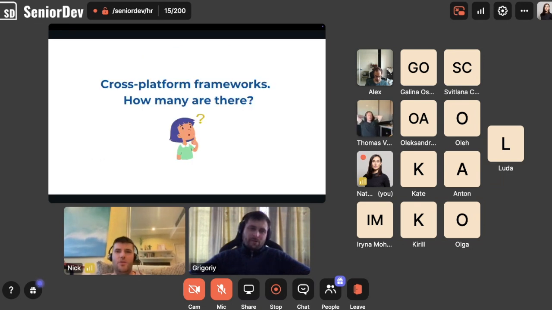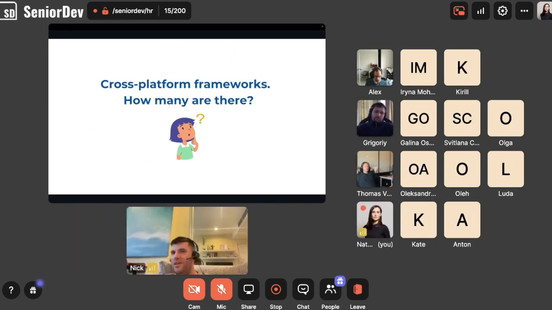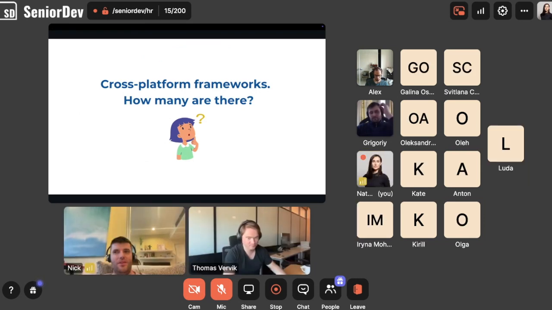First of all, I just wanted to ask, are there any mobile developers on this call, or has anyone tried Kotlin Multiplatform? I'm a mobile developer, but I haven't tried this one. Okay, yeah. Kotlin Multiplatform is relatively new. It's been out for 5 years, but it's starting to gain traction just right now.